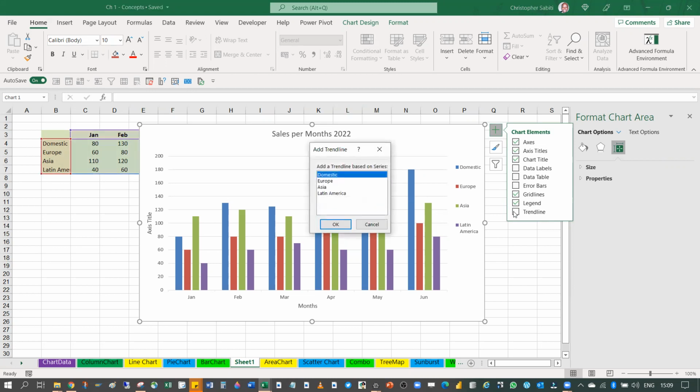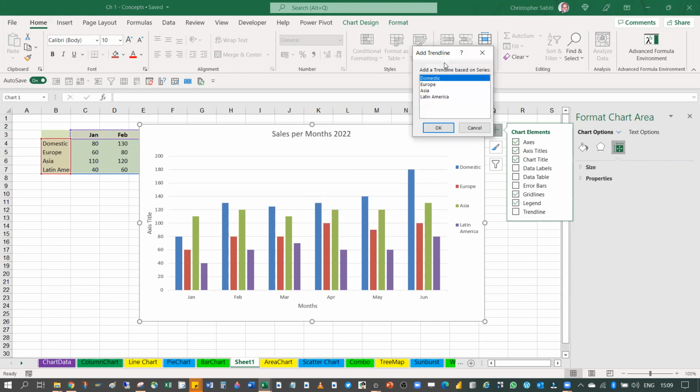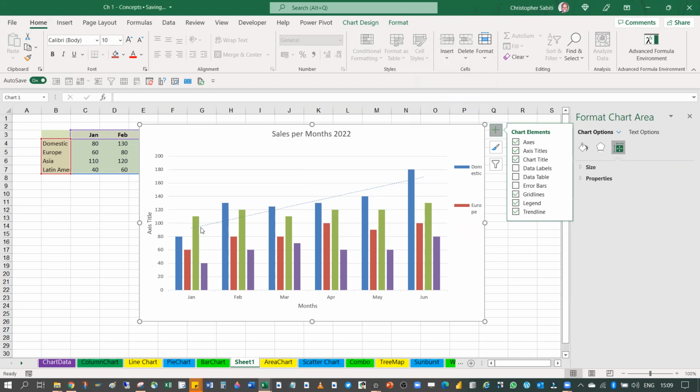So when I activate the trend, it will ask me which trend I want to activate. Let me activate the trend for domestic. I'll say domestic, then okay. You see, it puts a line showing that domestic has been on an increase from the first month, Jan, to the last month computed here, June. That's why you see that trend is upwards. Now let's go back to the trend.